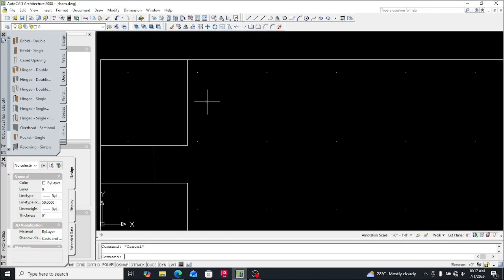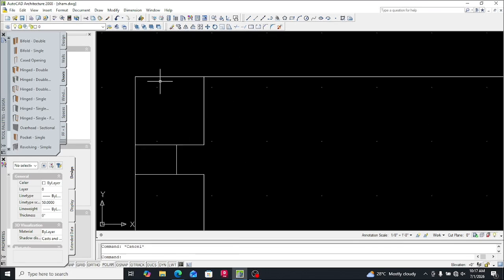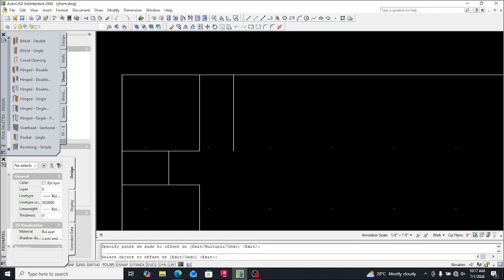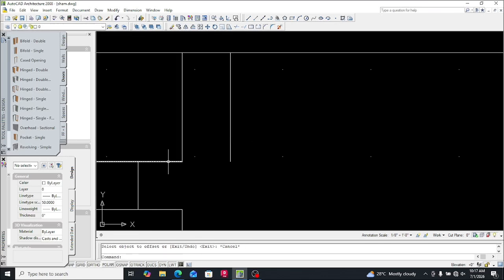Alright. Then again, you have to create a washroom for this bedroom. So offset 5 feet 6. We offset 5 feet 6 here. Right, then extend this line to join here, just to close it.